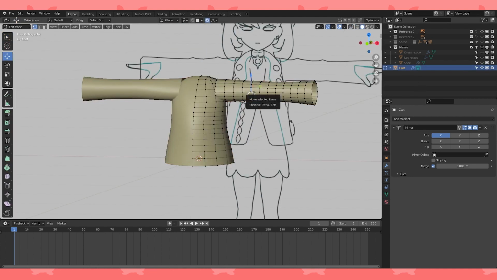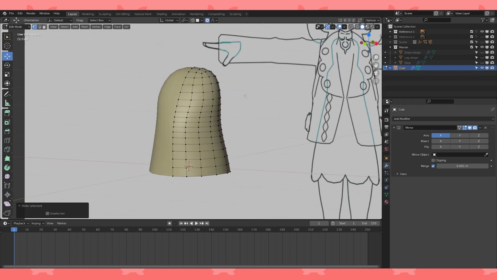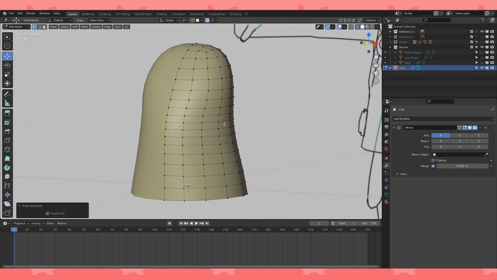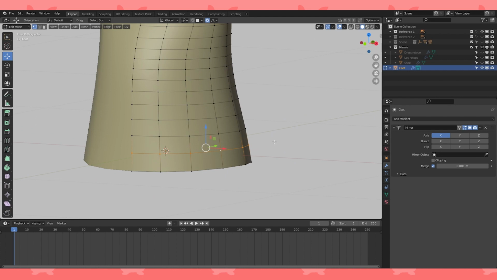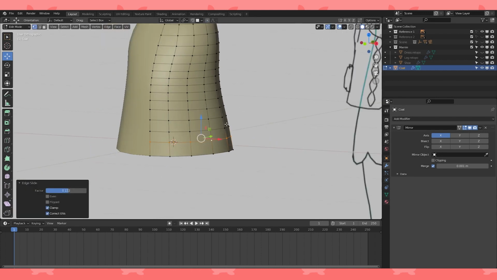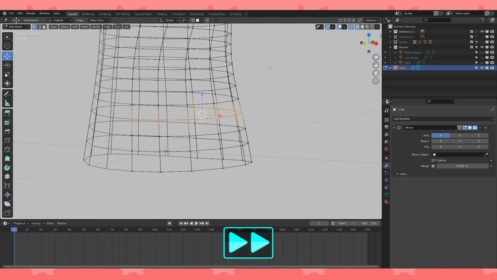Select a vertex on the arm, hit Ctrl L to select all, and hide with H. Let's simplify our geometry. Alt select this edge loop and slide it up a bit. Select this loop and slide it down, eventually.